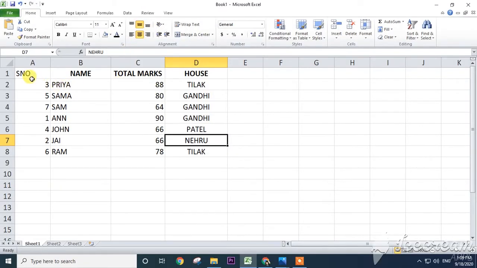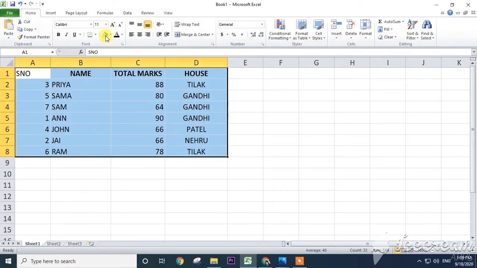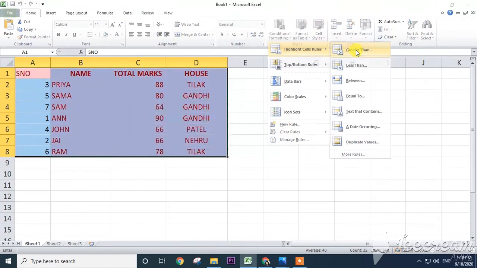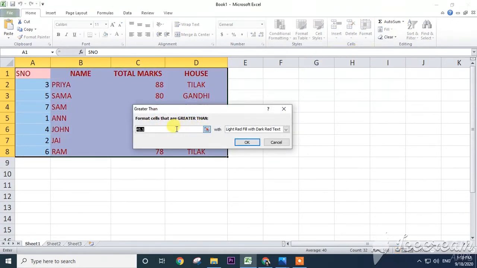See here students, I selected this data. For example, now in the home tab there is styles, there is conditional formatting, and highlight cells rules. Now we'll go like this: greater than or less than. I'm selecting the greater than option. Now for example, those who got 80 marks or greater than 80, it should fill with yellow fill and dark yellow text, and click on OK.